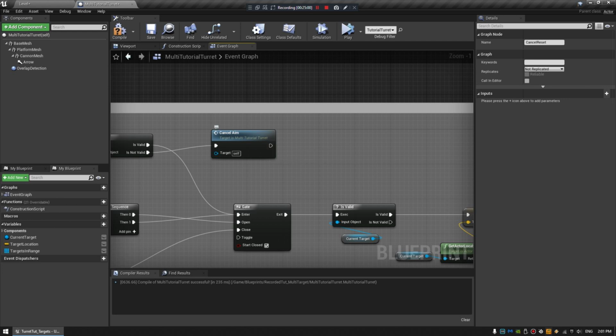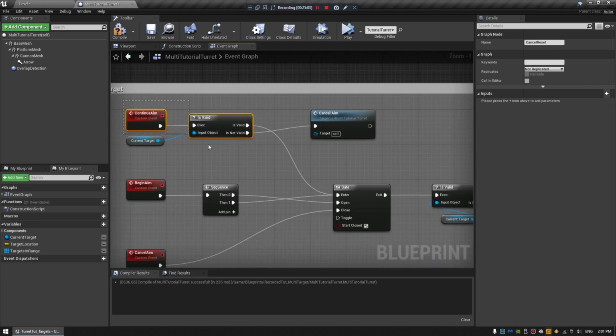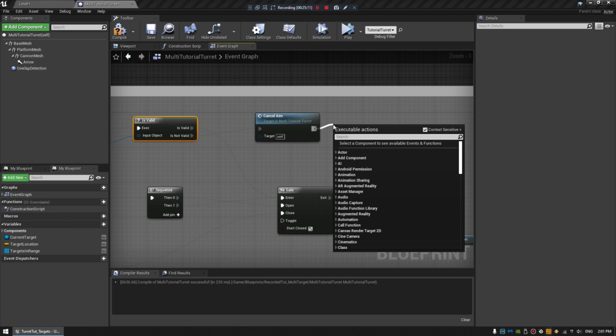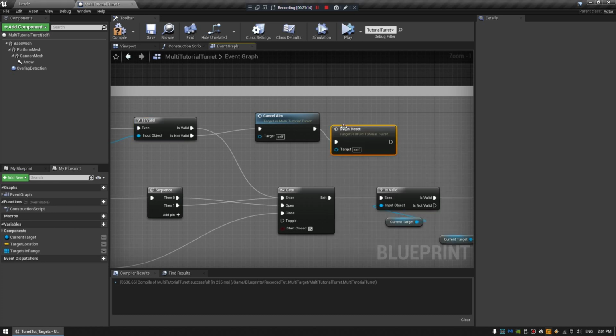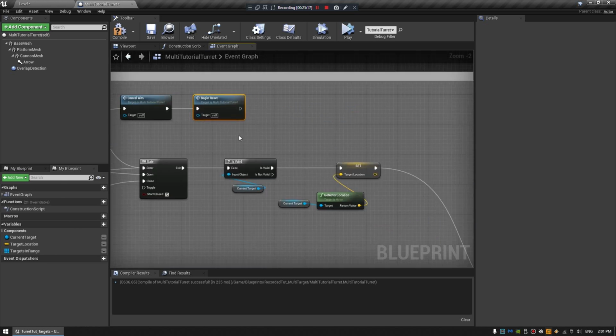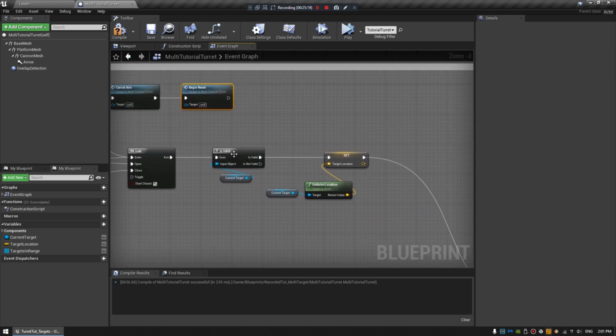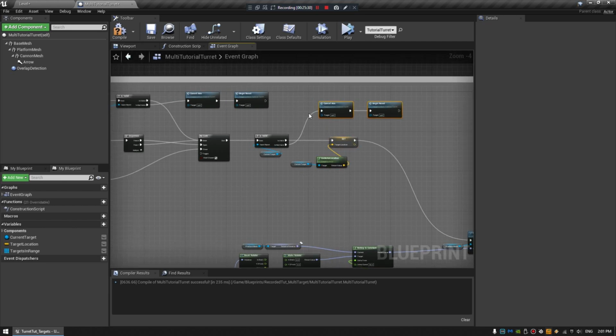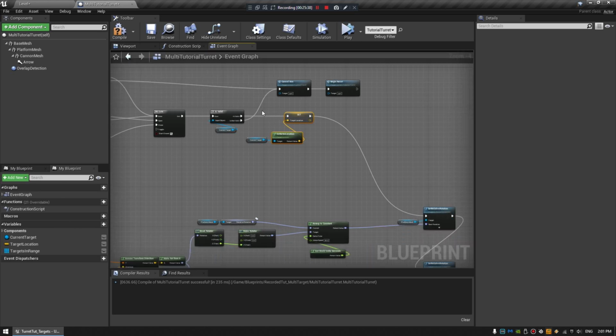What we need now is to go back up to our aim at target. So we go to continue aiming. Our current target is no longer valid, we do not have a target. We cancel the aim and then begin resetting back to our default pose. Same thing here, so we check if it's valid. If it is not valid, do the same thing. We want to cancel the aiming and begin resetting. We could probably have that set like that. Yeah, that'll work.